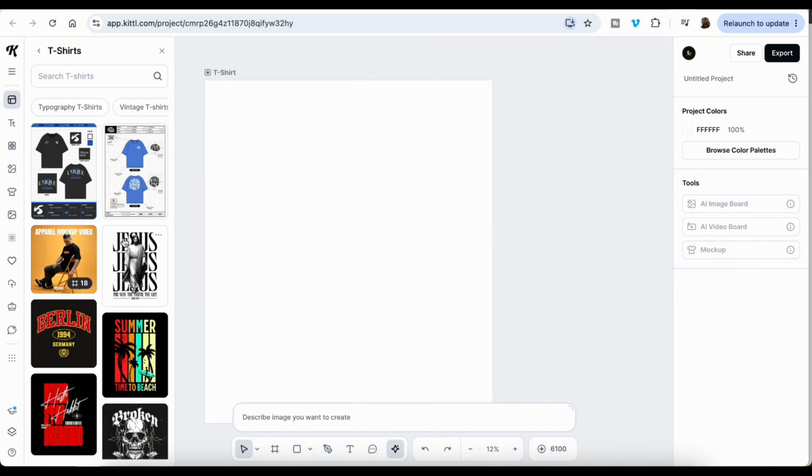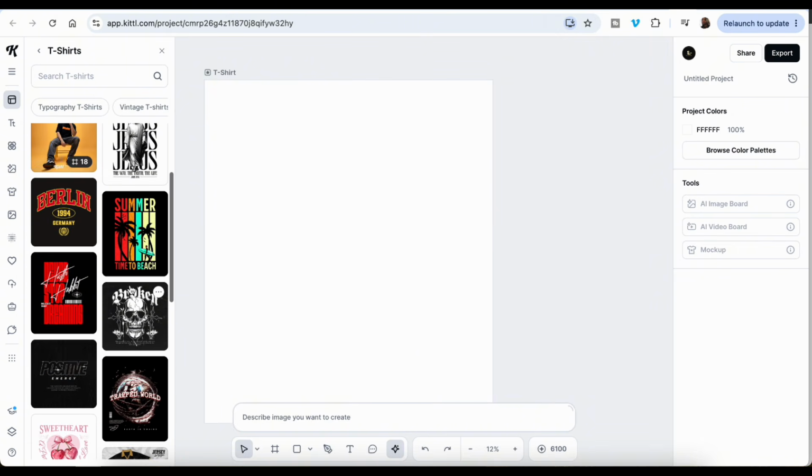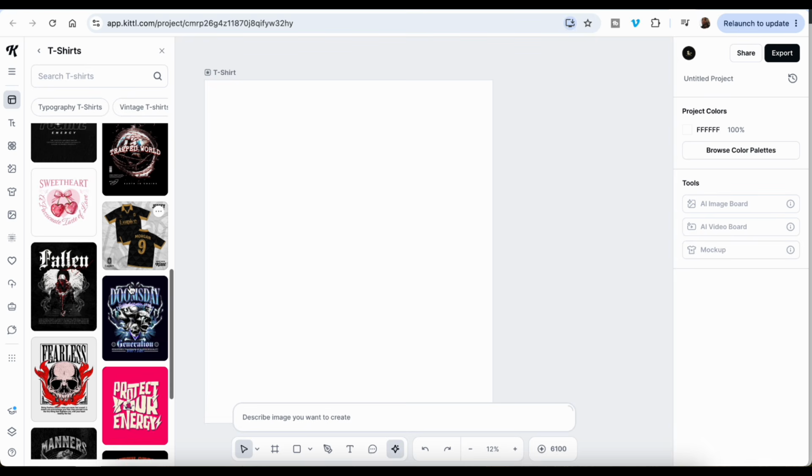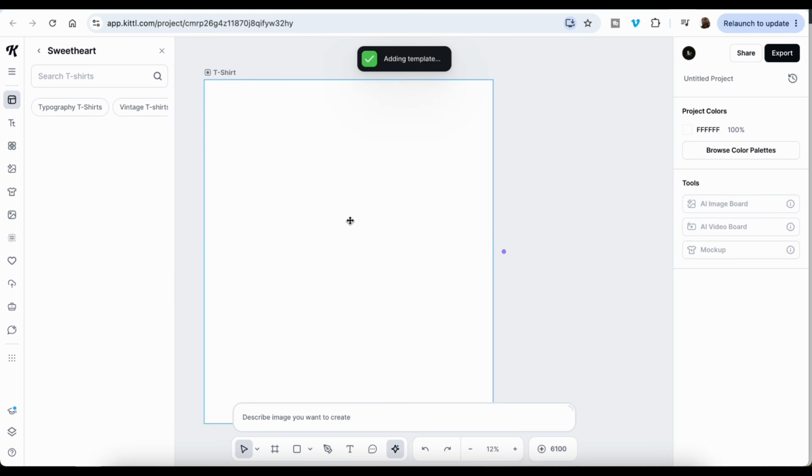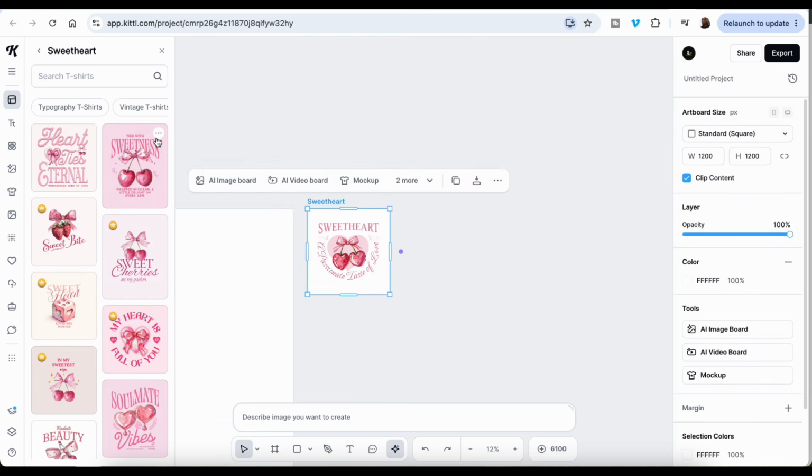Now, if you look over here to the left, they already have some designs for you. So if you wanted to use a design, you can. You can click on it. And then it gives you other options. You can change it however you want.